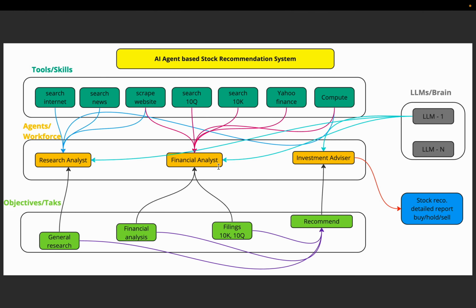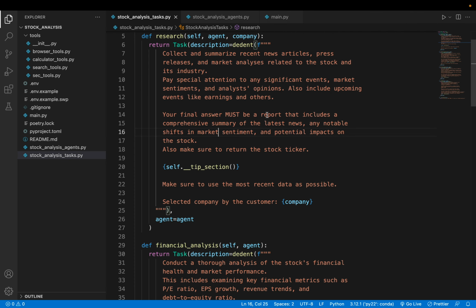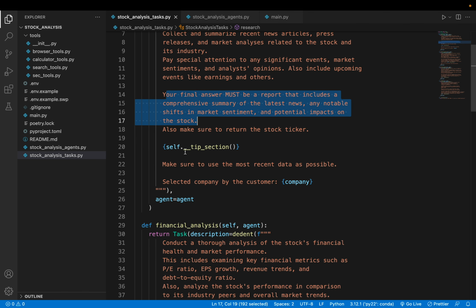As you saw here, the output from this task is provided to the investment advisor agent. That's why the output must be a comprehensive report which includes the latest news and market sentiment, and so on. And then here we have a reward section or a tip section.